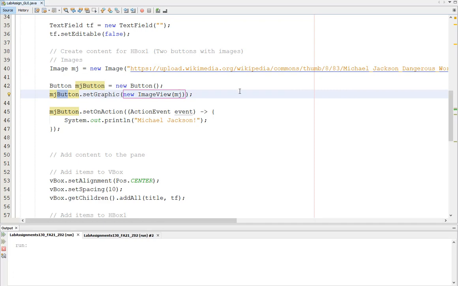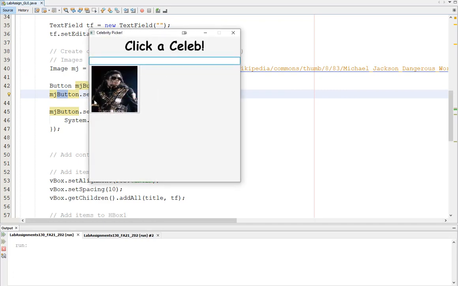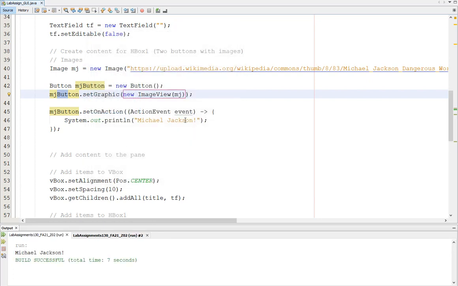When I run this, we should see it, fingers crossed, and we do. So when I press this, it says Michael Jackson. If you want to change that to something like I do in the example, I say like moonwalking, then of course that will now say moonwalking. Now, all we need to do is add a second button to this horizontal box here. So let's go ahead and do that next.